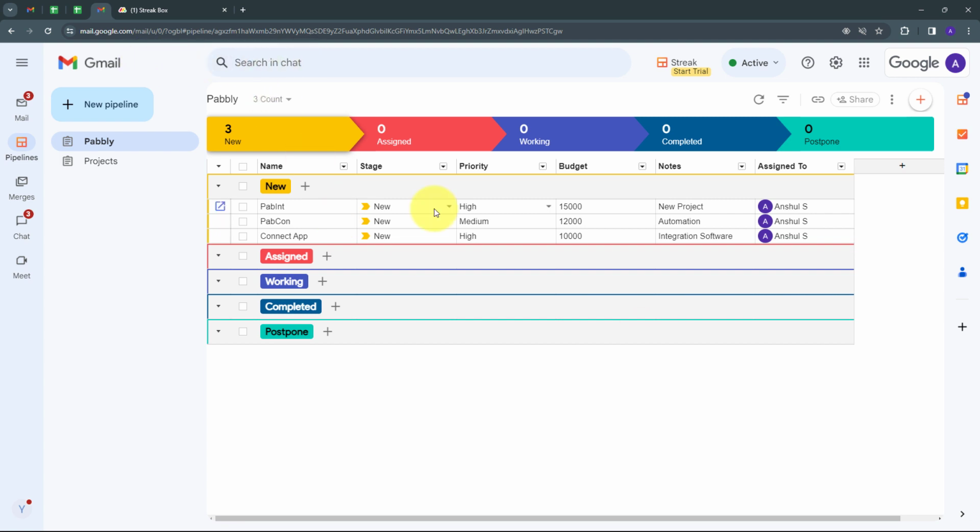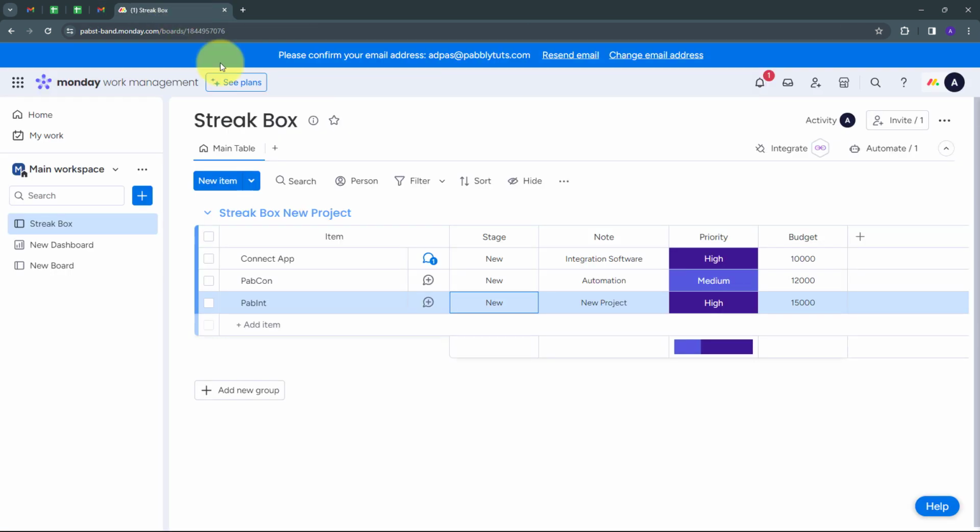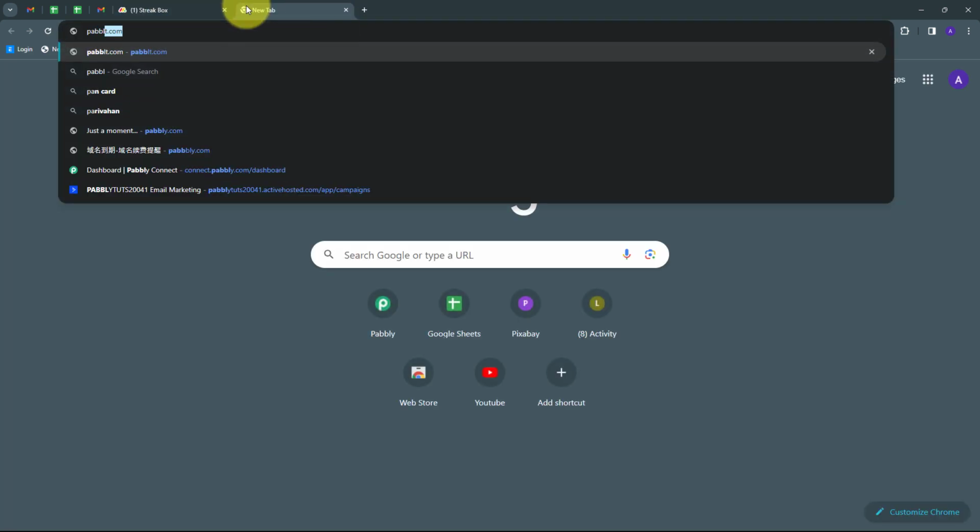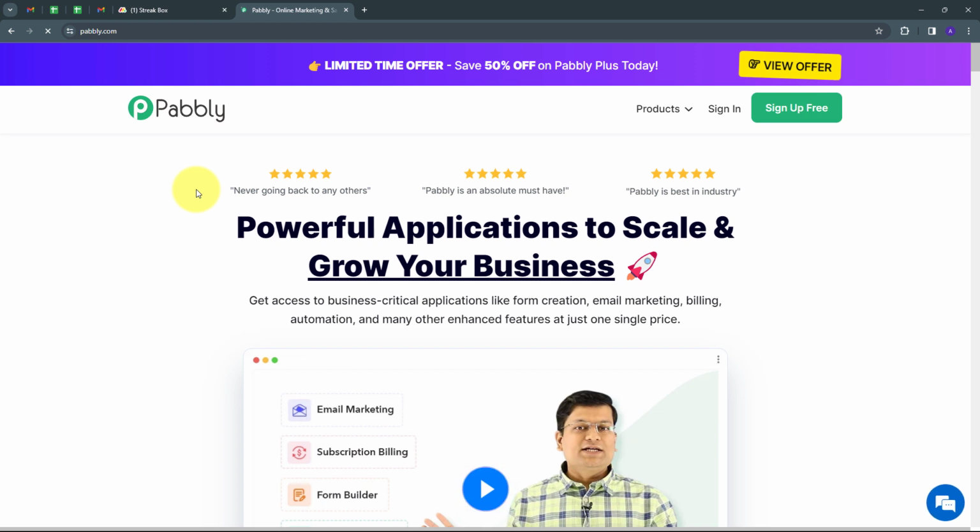So here my objective is that whenever the stage of Streak box changes, that will automatically update in my Monday.com item. For doing this automatically, I'm going to use Pabbly Connect, and with Pabbly Connect, I will build a connection between Streak box and Monday.com. For that, I have to open a new tab and search for Pabbly.com. This will take us to this landing page of Pabbly.